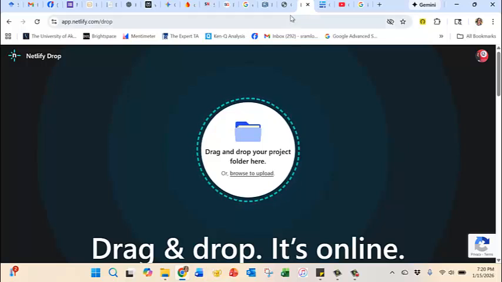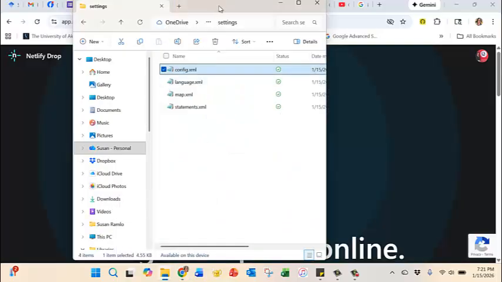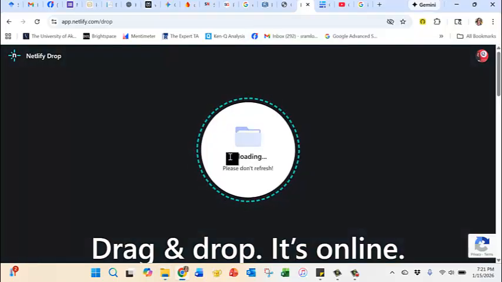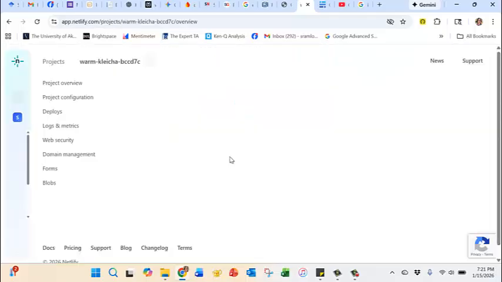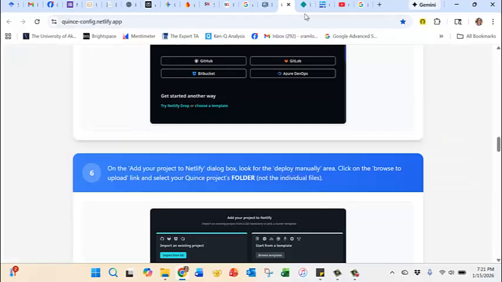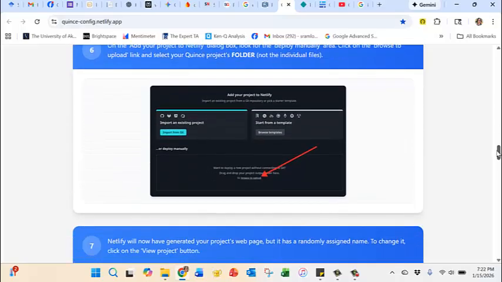And now we're going to drag and drop our project, which is drag and drop. So I'm just going to go over here. And it should be not just the settings file, but all of our Quince. All right, so there we are. Notice that it made up a name, which is what it does. Right, so. All right, we skip ahead.